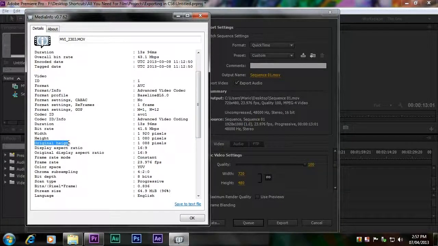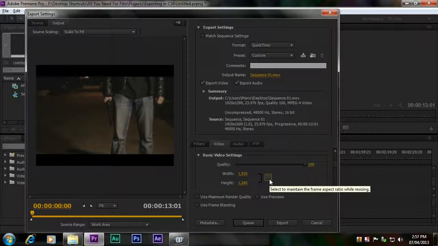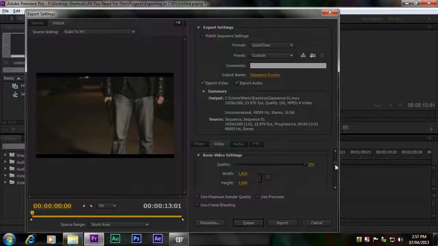Do not use original height. Original height is usually referring to what your camera was capable of shooting at. The actual width and height are going to be just right here. So you got 1920 by 1080. It should automatically, if you need to, unselect the option to constrain the proportions. So 1920 by 1080. So now we got the output right.